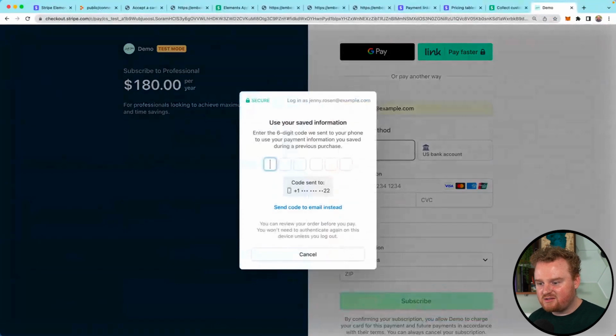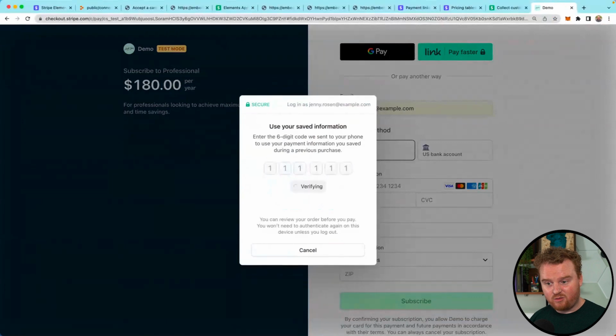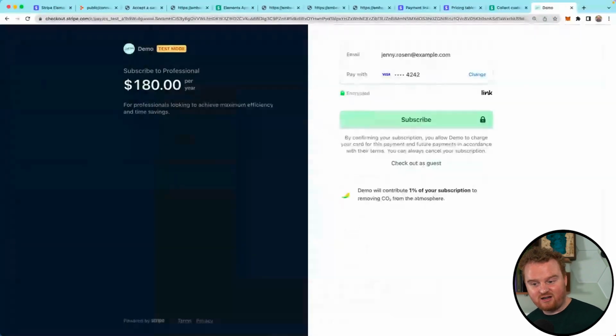So Jenny Rosen is my example customer. We have this product called Link, which allows you as an end customer to quickly authenticate with a one-time PIN, and now you're logged in and you've got all of your payment methods saved, so you don't have to go through and add all of your stuff.